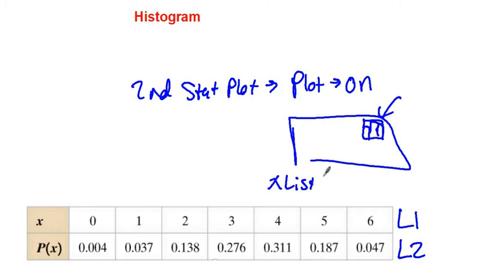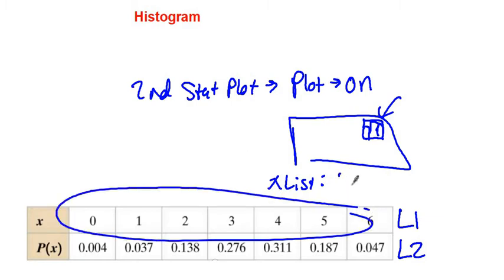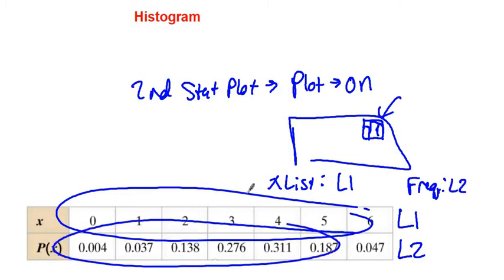Your X list is where you store these numbers, so that's L1. And your frequency should be in L2, because that's what these are right here. And then once you have that, hit the ZOOM button, which is in the top middle, and you want number 9. Number 9 says ZoomStat. Okay, you'll probably get a picture that looks kind of distorted.